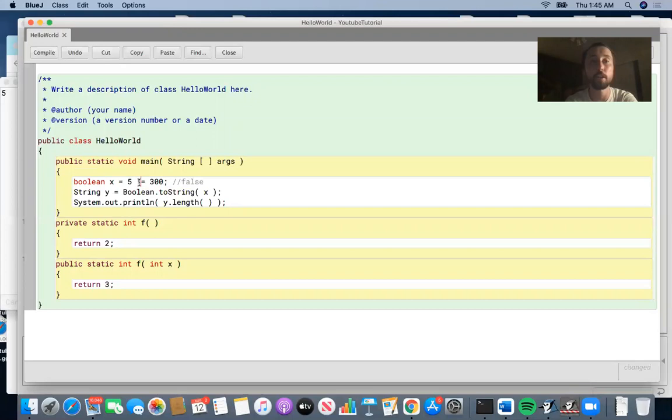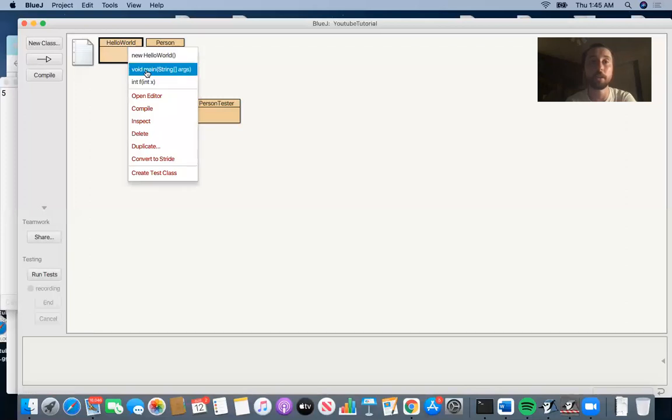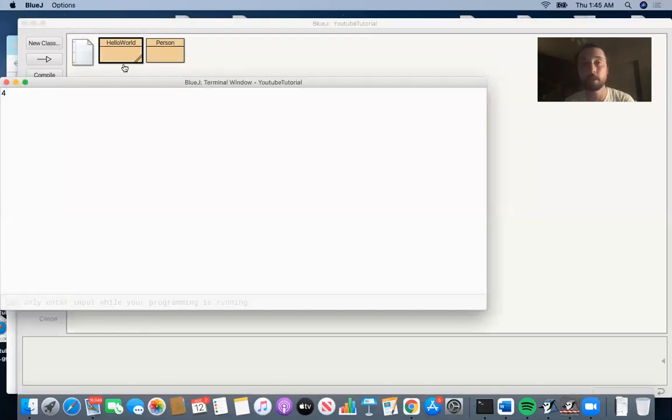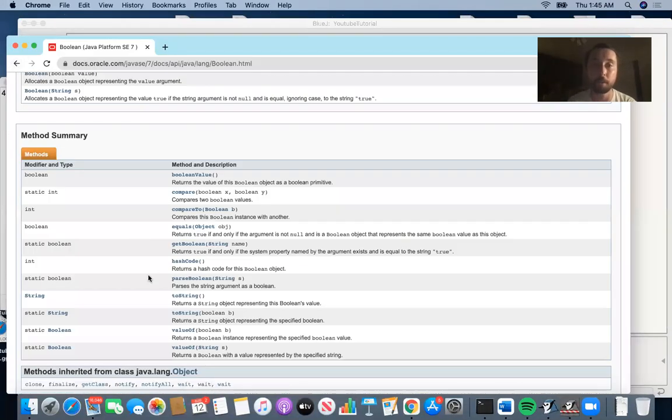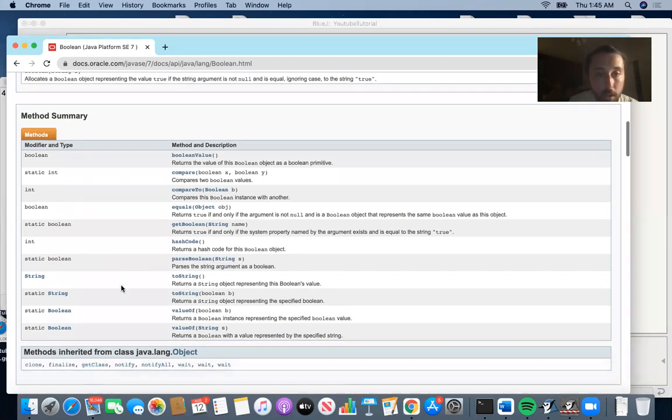But if you change the expression to be true, 5 is not equal to 300, then you would get 4 for a length instead. So hopefully that's clear to you. That's sort of the Boolean class. It's a wrapper class for Boolean values. So that's essentially that. There's really not too much to that.